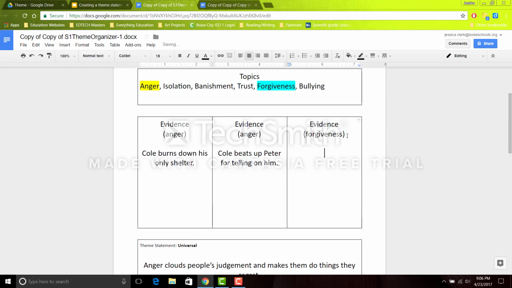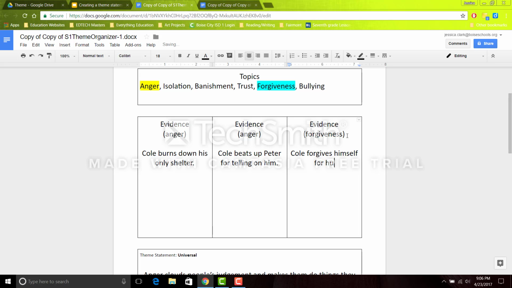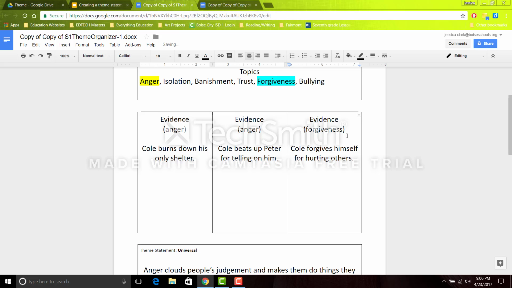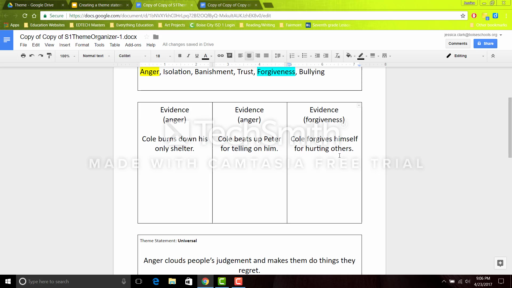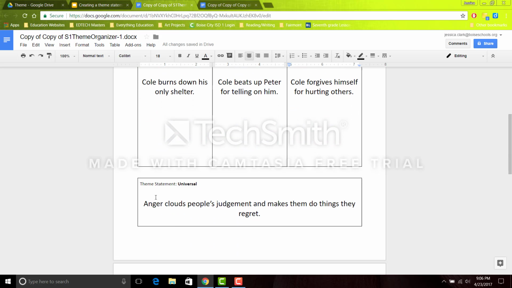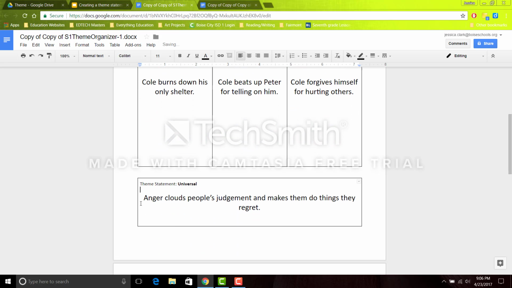So an example of forgiveness, Cole forgives himself for hurting others. Okay, so that's evidence about forgiveness that occurs. So now we're going to have to go down here and change the theme statement. So let's use our word forgives.